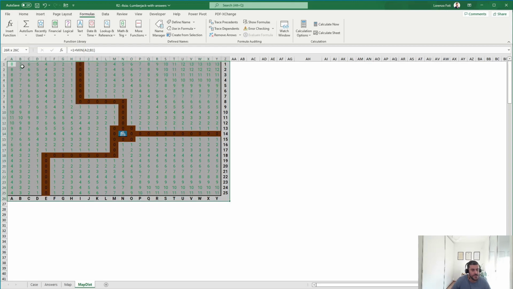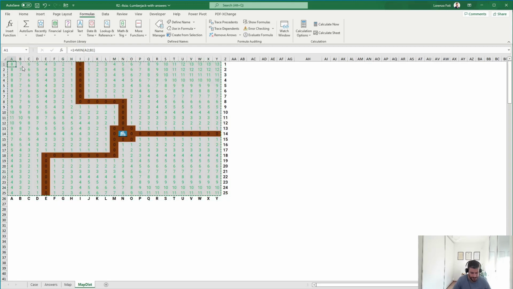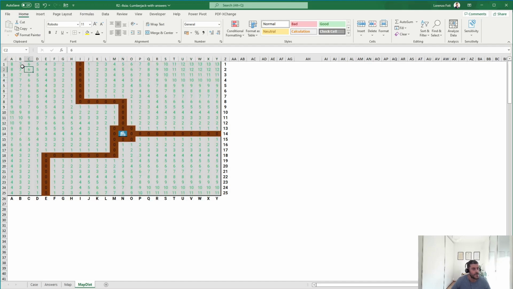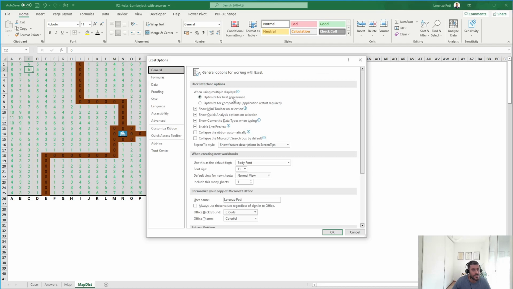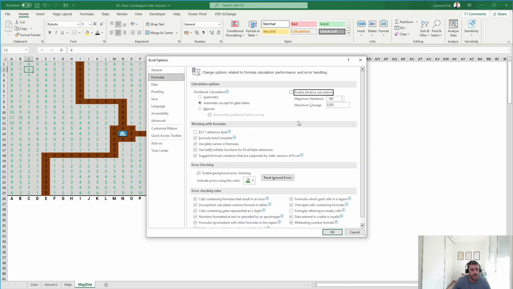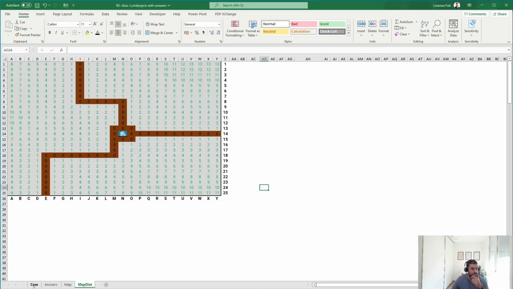Something went wrong for some reason. Okay, so I can also disable the circle references.